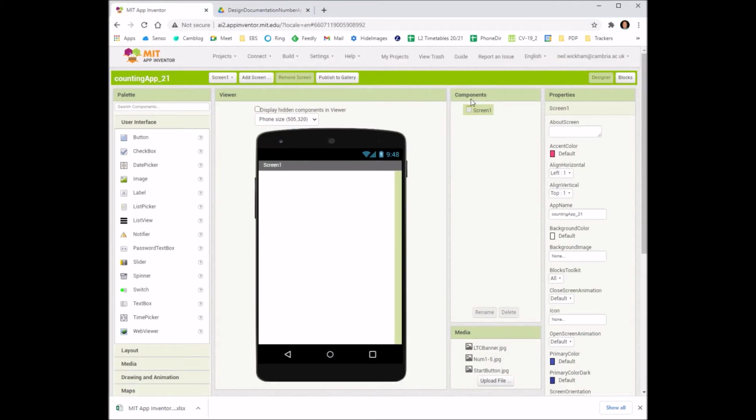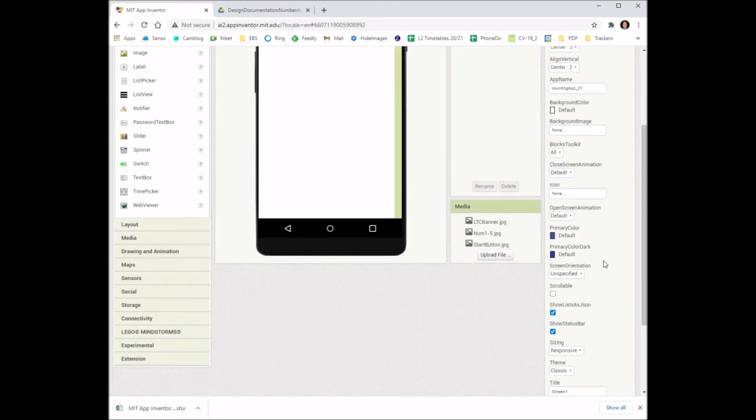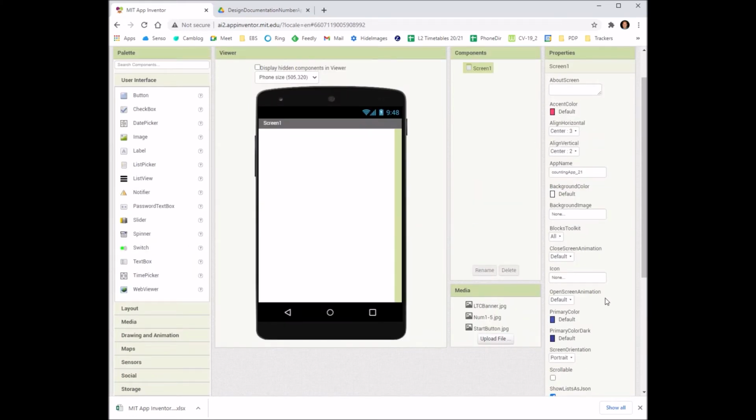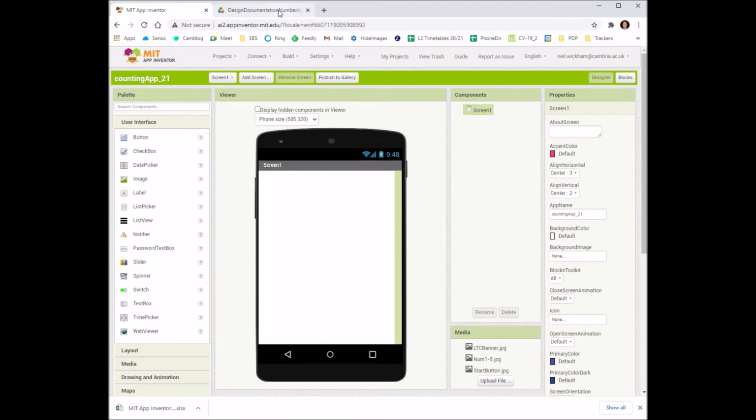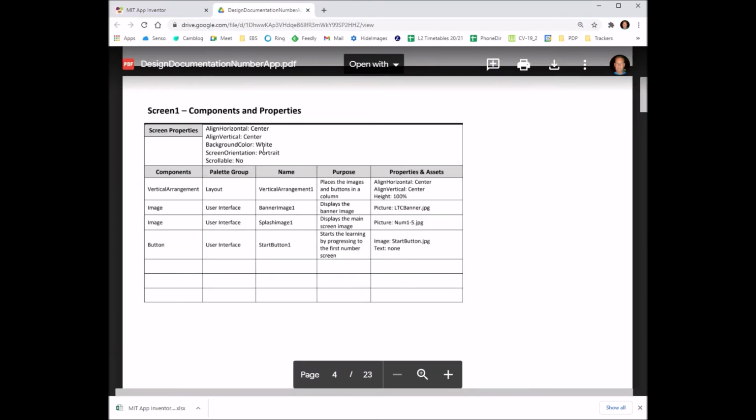So make sure in the component section we choose screen. We're going to do center for vertical and horizontal alignment. We're going to have background color as white, which is the default setting anyway. We're going to make sure scrollable is unticked. We don't want it scrollable, and we want the screen orientation to be portrait. We're only at level 2. We're not going to be able to create fully responsive apps as part of this course. Once you've done that, that's now all set up. So we've done all these properties for that screen component.